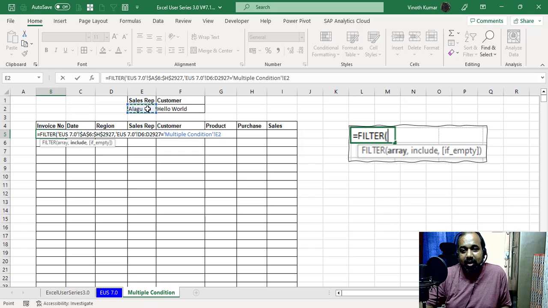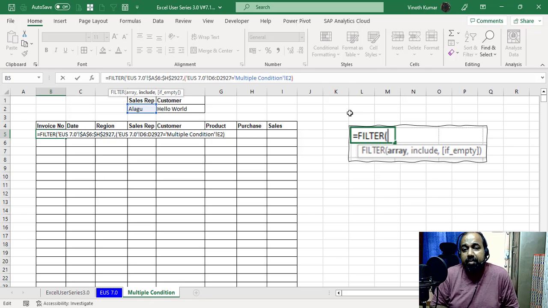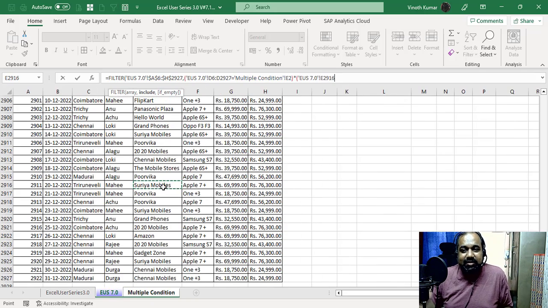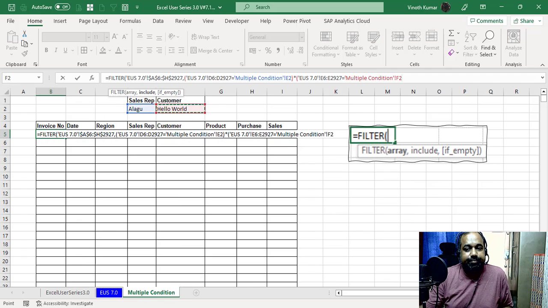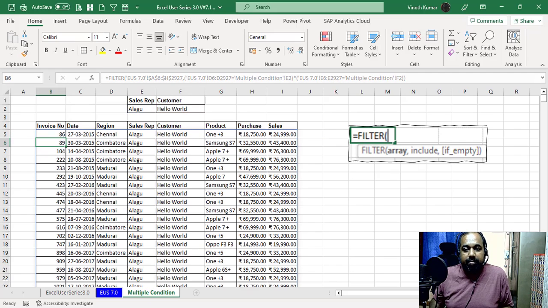To improvise this formula, I'll go to the top of my formula, give an open bracket, and at the end I'll give a close bracket. But if I want more than one condition here, then I will use an asterisk, and reopen another parenthesis. I'll go back to the data set and select the whole customer list, and say that's equal to my customer called Hello World. When I close the bracket and give an enter, that's going to populate all my data to that list.